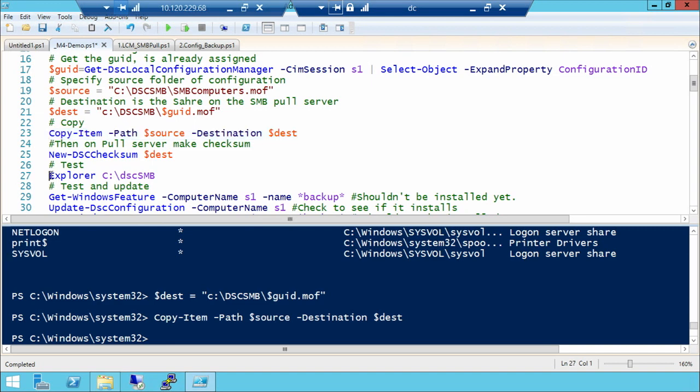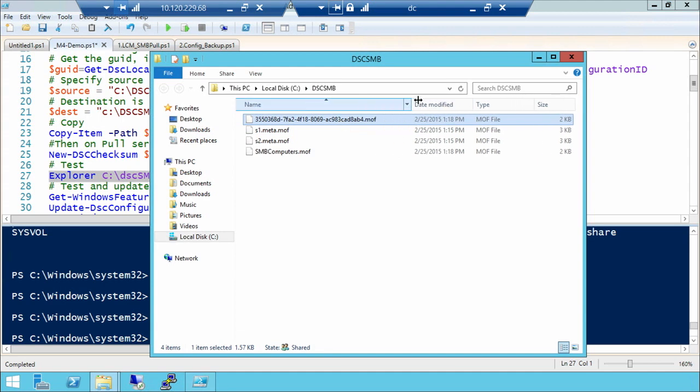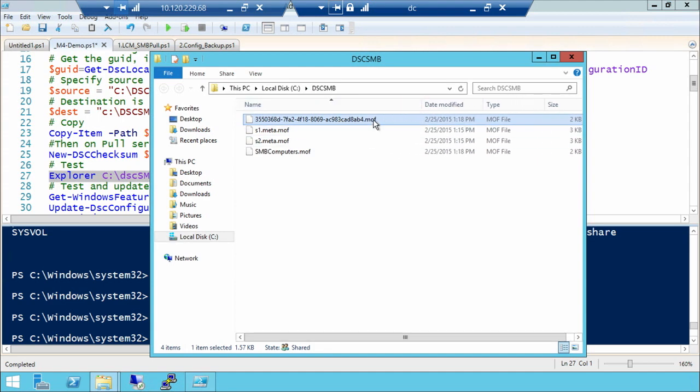Now, I want to just check to make sure that those files are out there real quick. And so here's that file. Let's take a look at it. There's the configuration file, the MOF that has our configuration. Notice it has the same name as the GUID that's on the LCMs, but we're not done yet. This still isn't going to work.